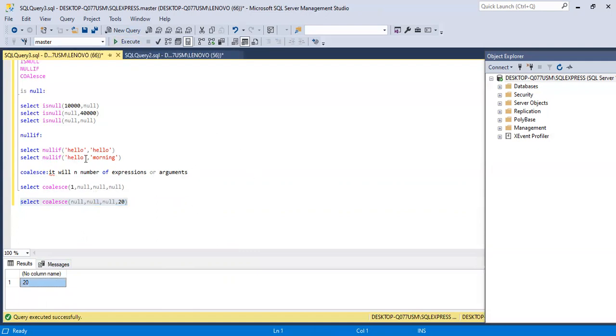So this is how we have SQL null functions. What are the 3 different types of null functions in SQL? ISNULL, NULLIF, and COALESCE. What is the difference between these 3? The first, the ISNULL function, takes 2 arguments. If the first argument is not null, it returns the first argument. Otherwise, it returns the second argument. Then the NULLIF function also takes 2 arguments. If both the expressions or arguments are the same, it returns a null value. Otherwise, it returns the first argument. The last null function, that is COALESCE, takes n number of arguments and returns the first not null value.